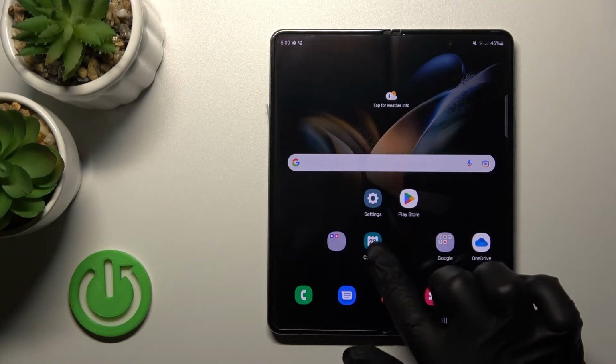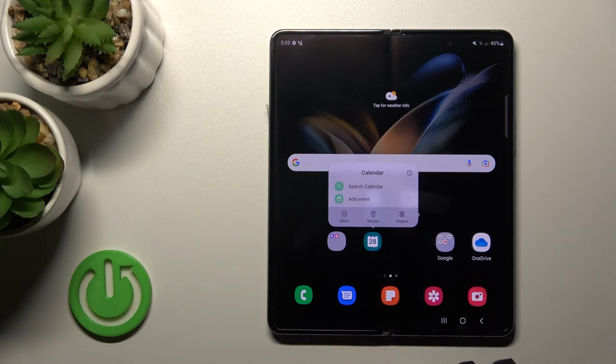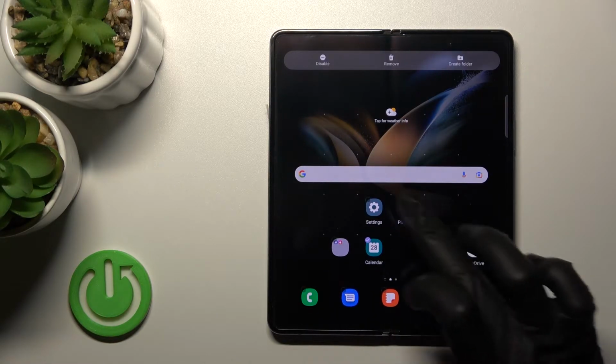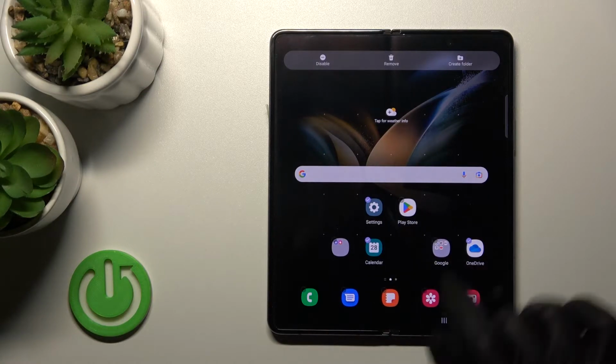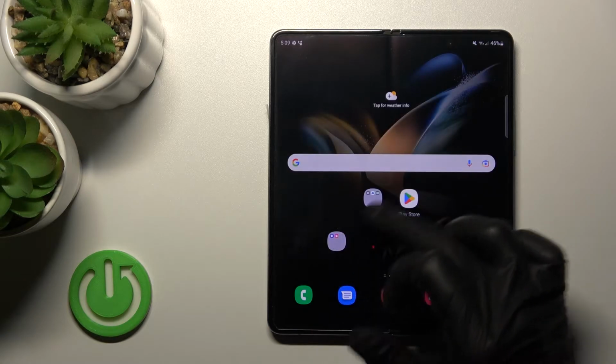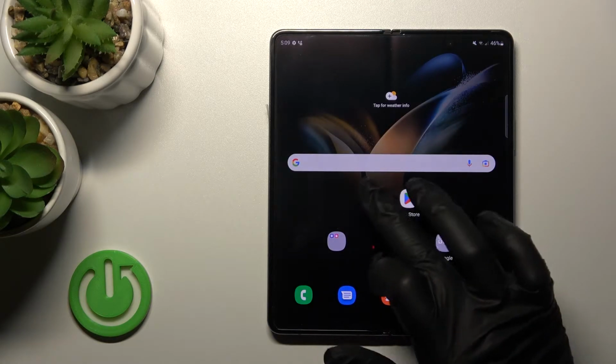If you want to do it the second way, just hold the app for a while and then click to select, and after that you can select other applications and then click here to create a folder. As you can see, we have two newly created folders here.